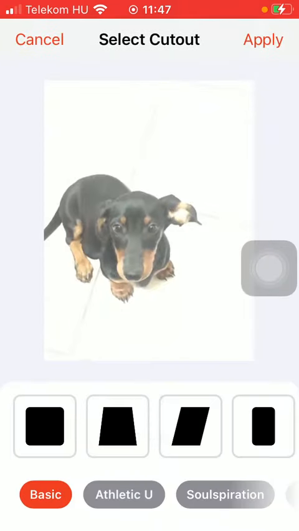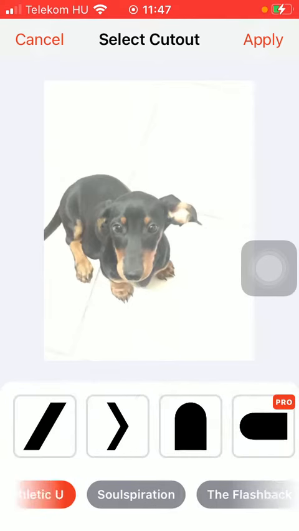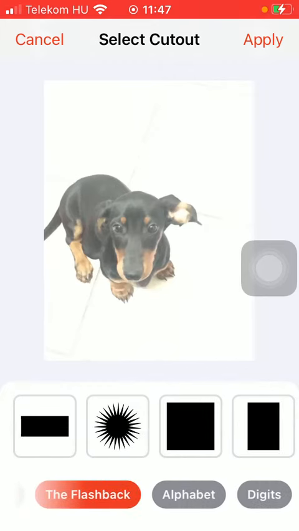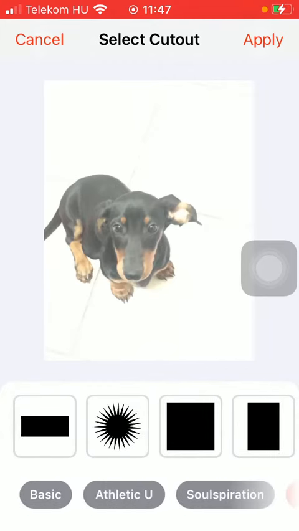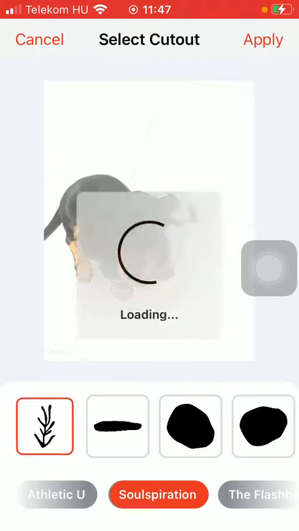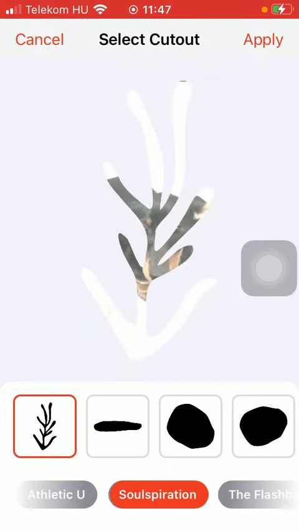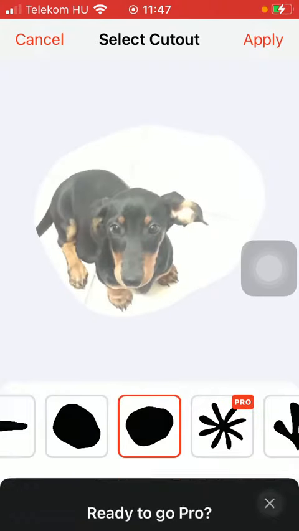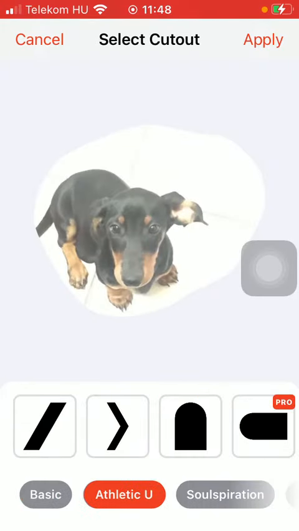So tap on it, and here you can find a bunch of categories down below, such as athletic hue, soulspiration, the flashback, and so on. So click on the relevant category, and after that find the relevant one that you want to use, and then position your picture to the right place, and then you will be able to cut out your picture.